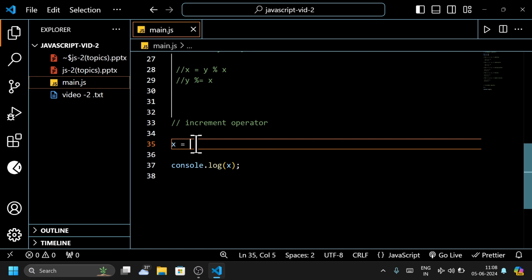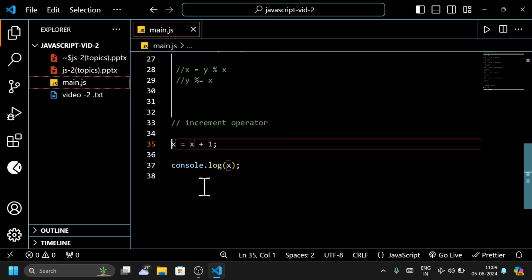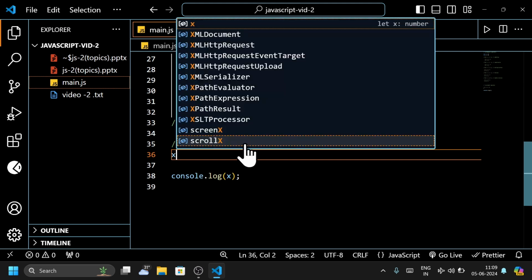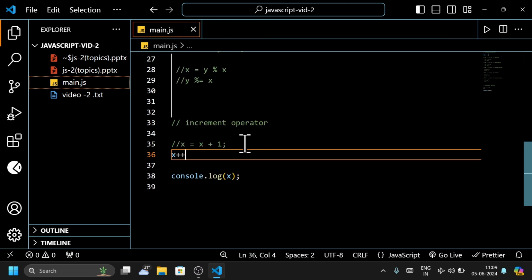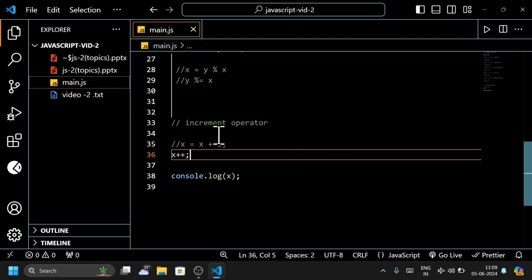So x is equal to x plus 1. We'll get an increment of 1. As we know, it used to be 5, now it is 6. So we can write it in another way: x plus plus. x plus plus is the same as x plus 1. We can see we still got 6, right?